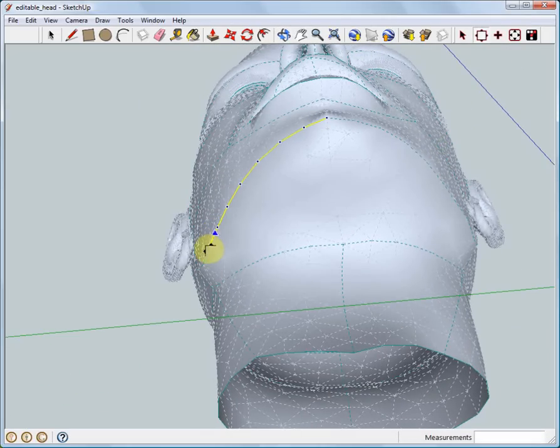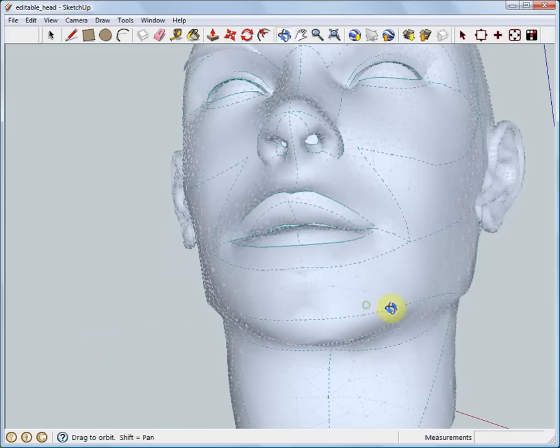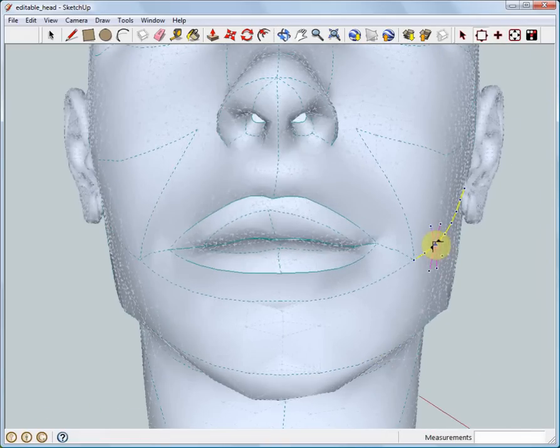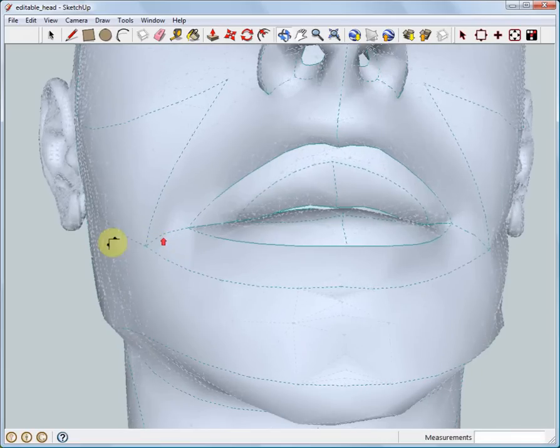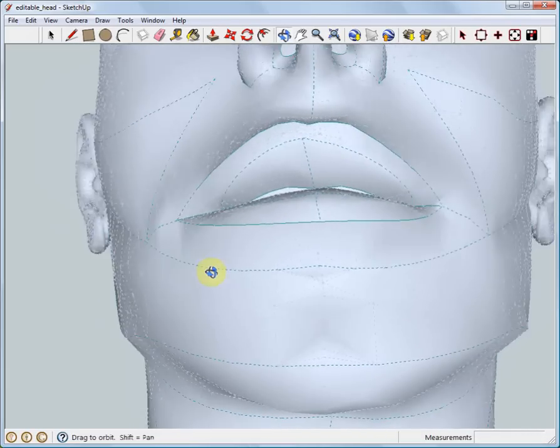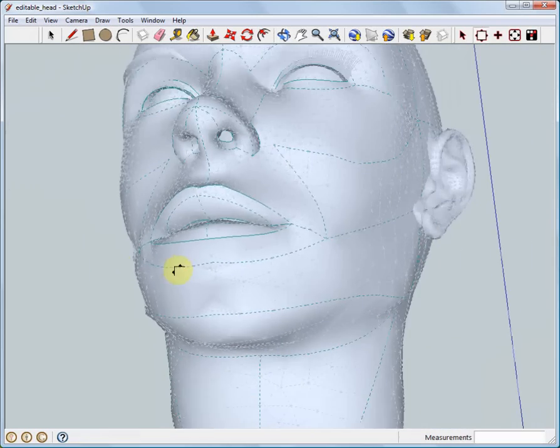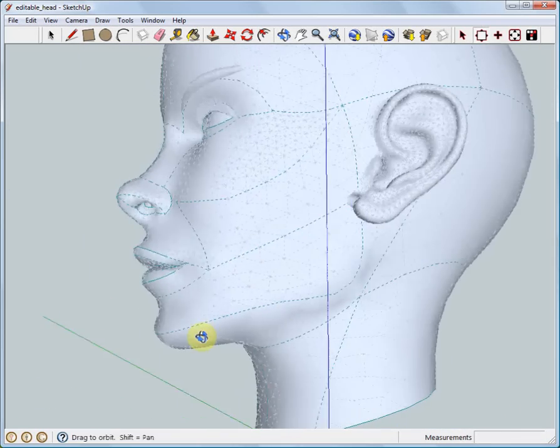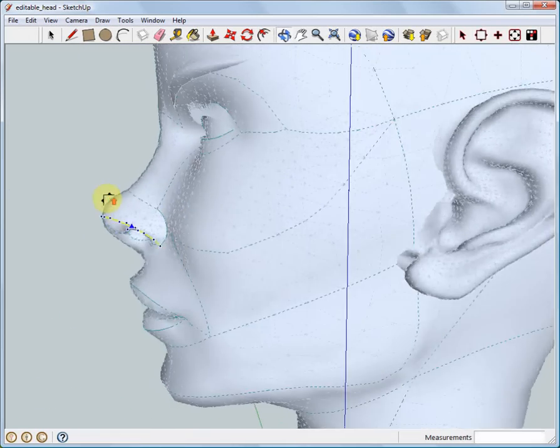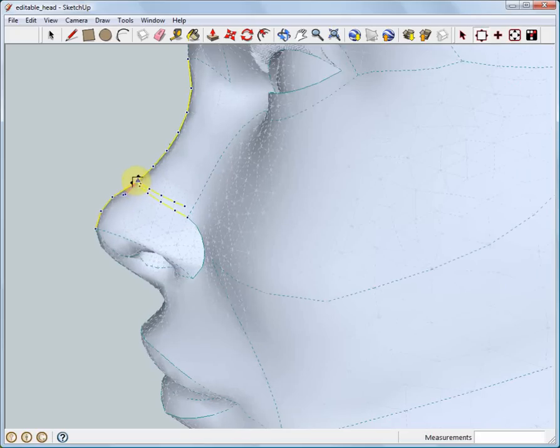As we reshape the curves, the areas of the surface near the curves stretch or stress and they are no longer smooth. Let's do a little bit of editing on the nose as well.